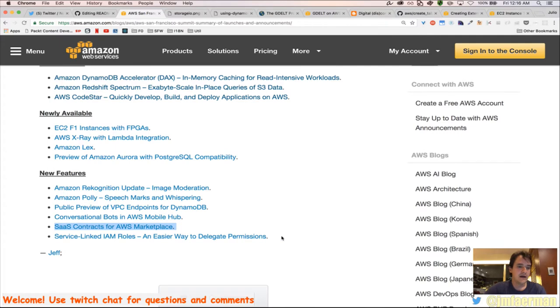Welcome. We're just going through the recent announcements from the San Francisco Summit. And we now have service-linked IAM roles, so that delegating permissions to AWS services is a bit simpler.